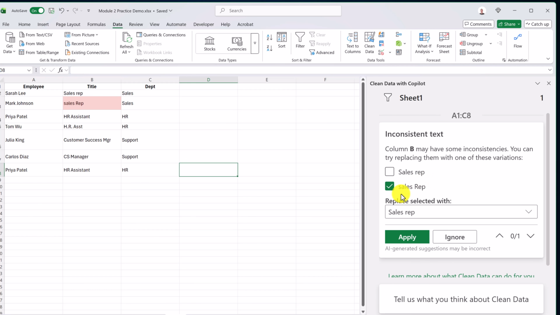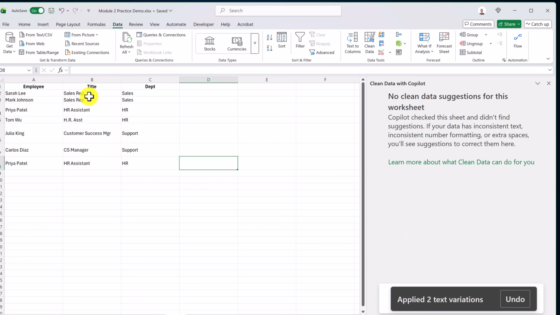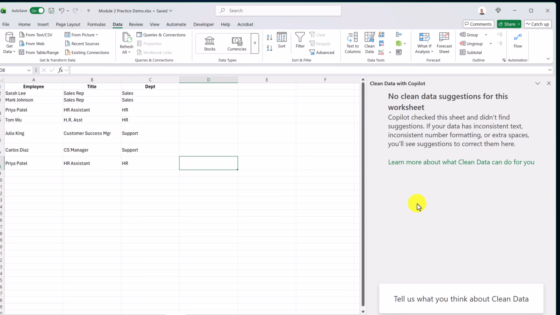So I could change sales rep to this, or maybe I want this to be a capital. I could go ahead and change it like this. So now I'm going to apply both changes here. And if I hit apply, it quickly changes this. I don't have to create a brand new sheet or download anything to do it this way. But this is more for punctuation and different capitals like this, but it's definitely an overlooked thing, using Copilot to clean your data this way.